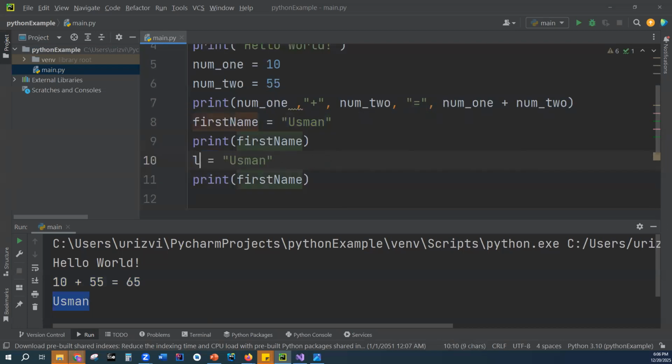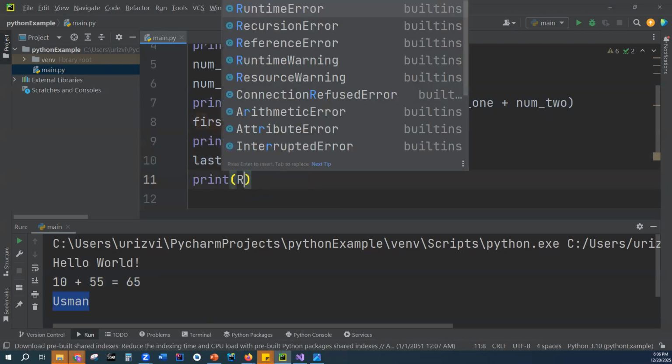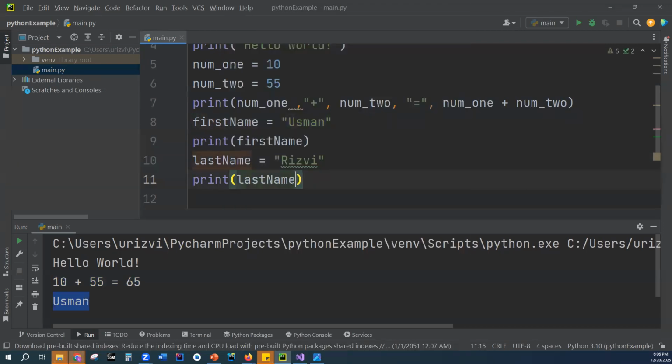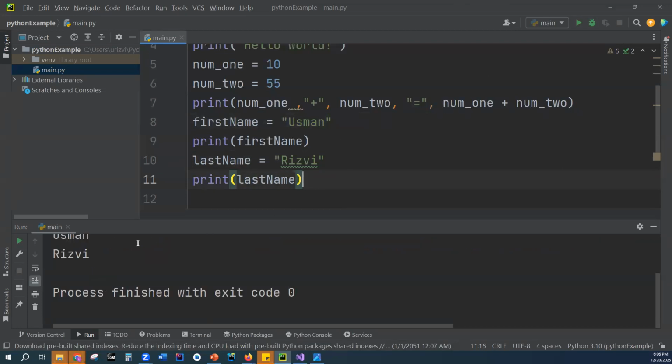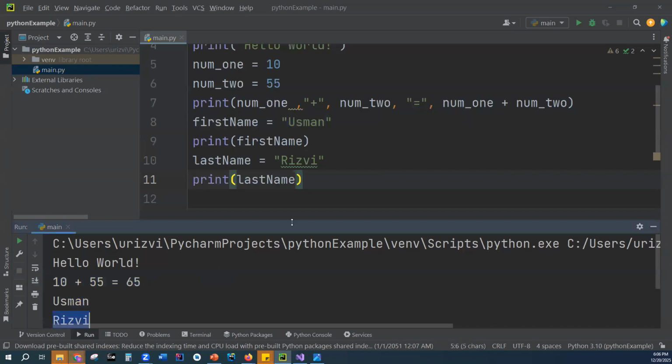And this is last name. And I'm actually going to change my last name. So this right here, and print out the last name, just like this. So I'm going to run it, make sure I got my first name and last name printed.